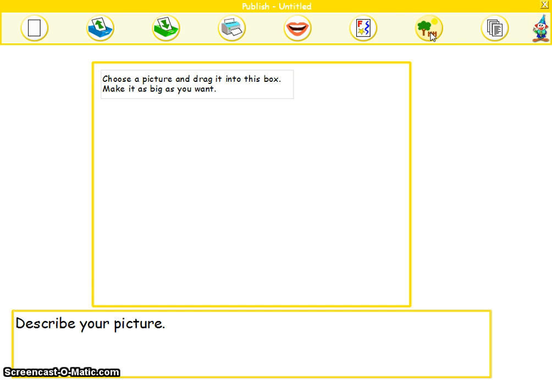This button is the Pictures button. If we click on that, we'll be taken to a bank of different images that we can use in our scene. And this button, this is the Words button. This will give us a bank of words that we can use in our description down here at the bottom. And then we finally have Tizzy the Clown, which we can click on if we require any help.